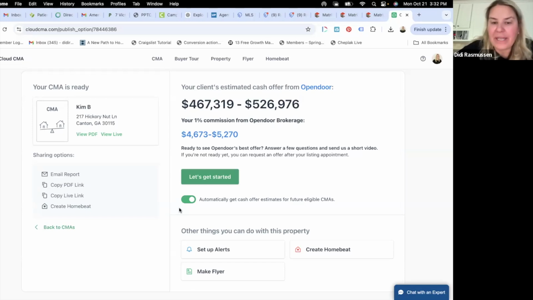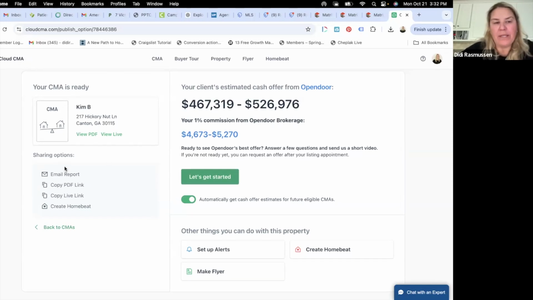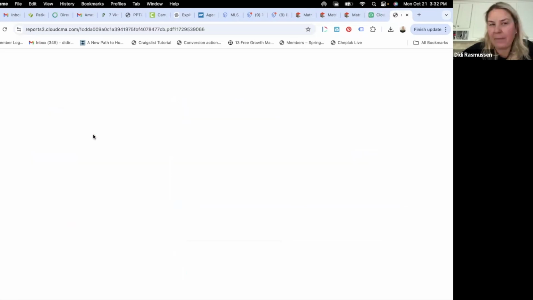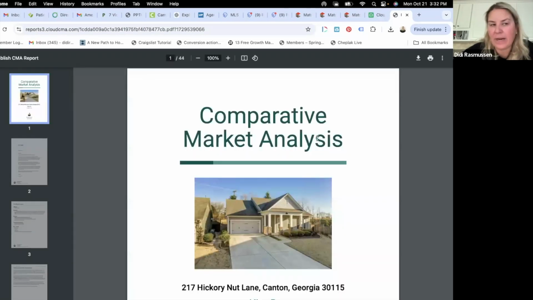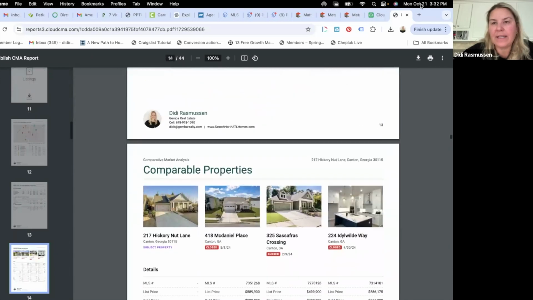Those are just your monthly expenses. So you can email them the report. Here you've got a live link and you've got a PDF. So what I usually do is I open up the PDF, I download this, and this is what I print up. So it's a long sheet of a whole bunch of things.